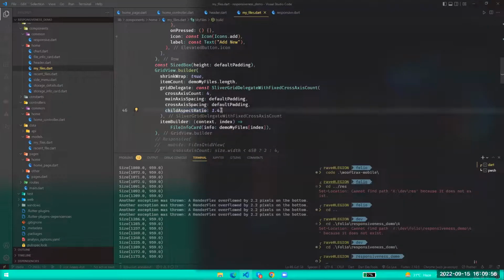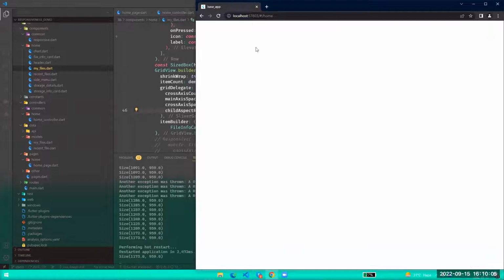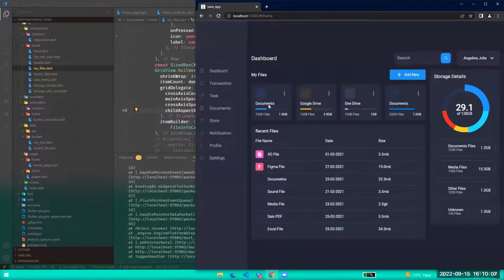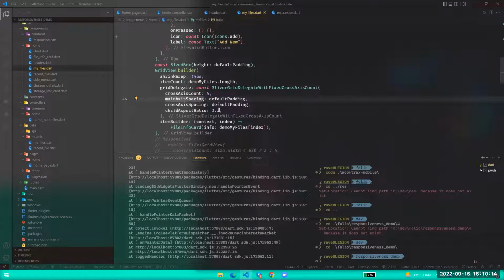So just to give you a little demo, if I take this childAspectRatio and I make this 1.1, for example, and I make it smaller, okay, and then we refresh, you will see that immediately our thing which was overflowing doesn't overflow anymore. So it just makes everything a bit more spaced out. So this is one thing we can do.